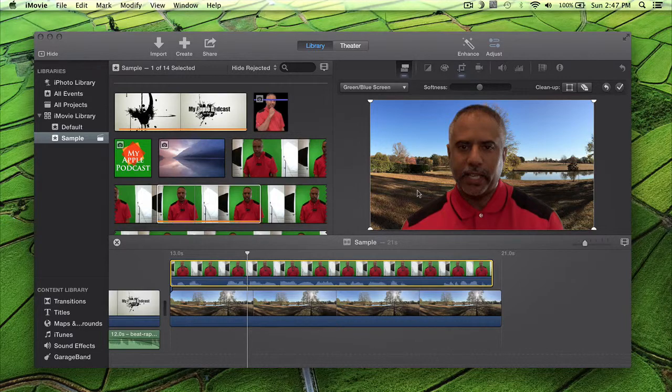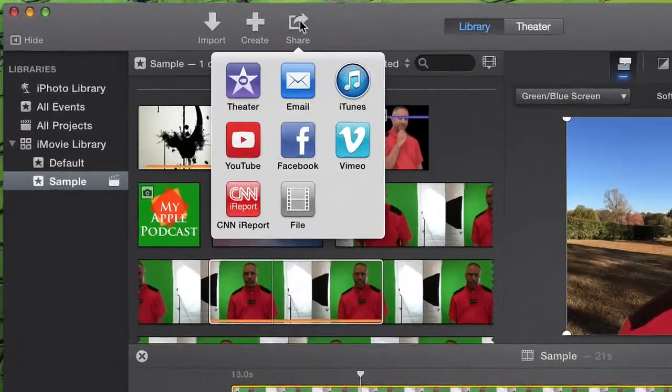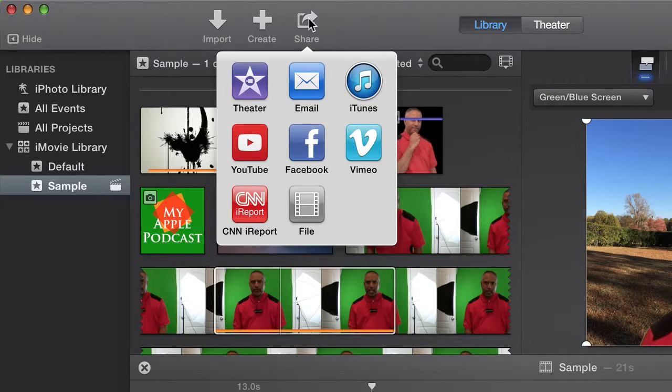Okay, as I begin to wrap this session up, I want to focus on two features now that definitely separate the new iMovie from older versions. Let's start with the option to share. You can see here with share, you have some familiar options. You can email, send iTunes file sharing, YouTube, Facebook, Vimeo, CNN iReport, and or just export it as a file.